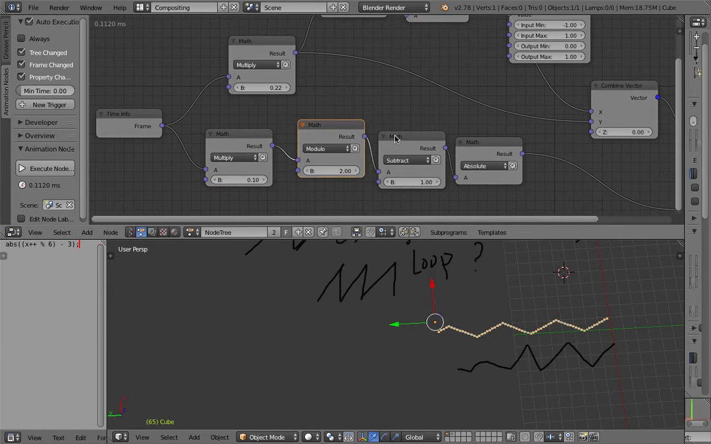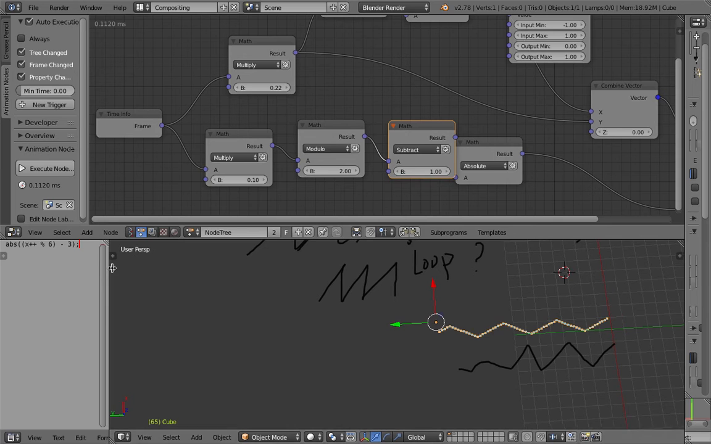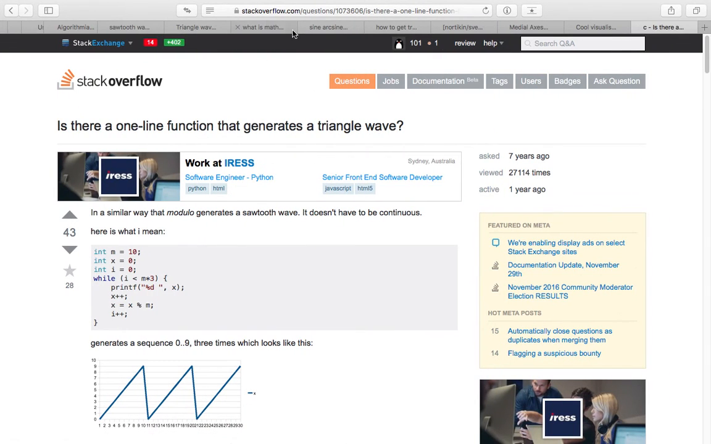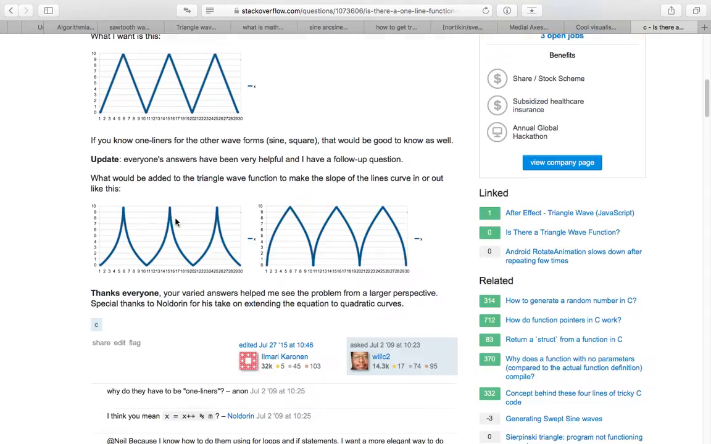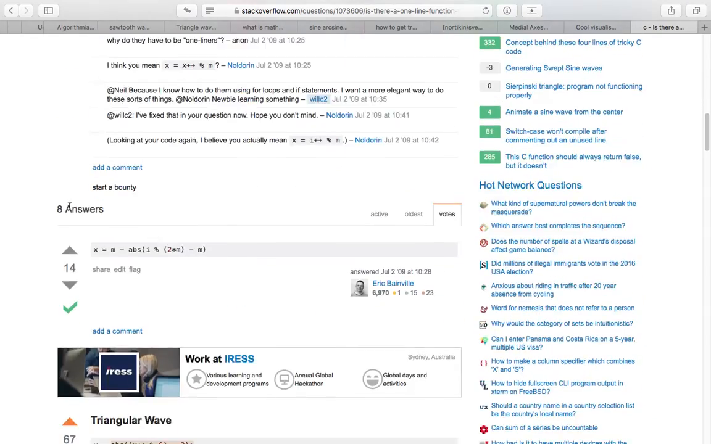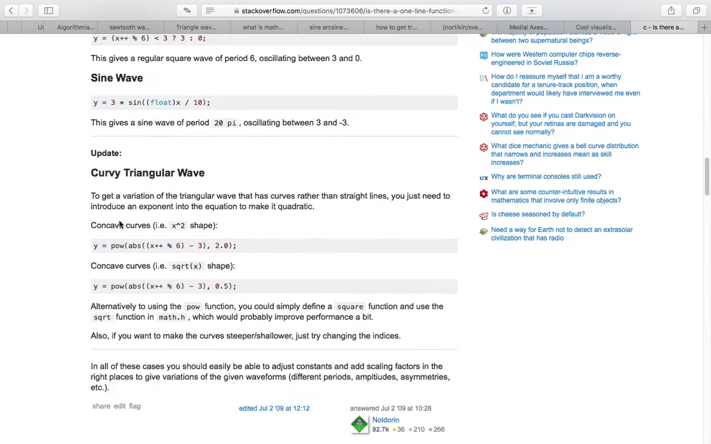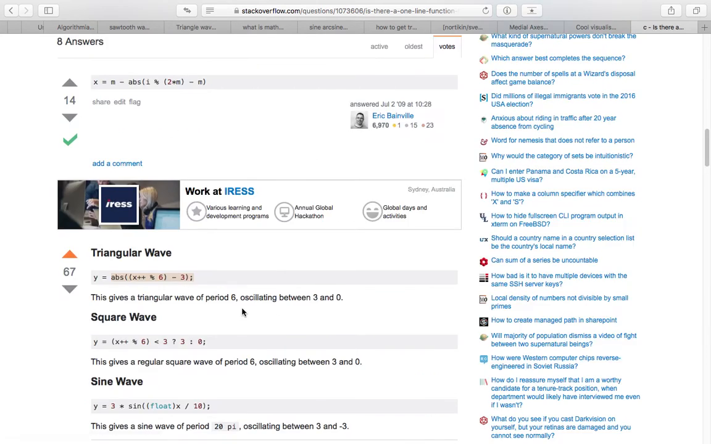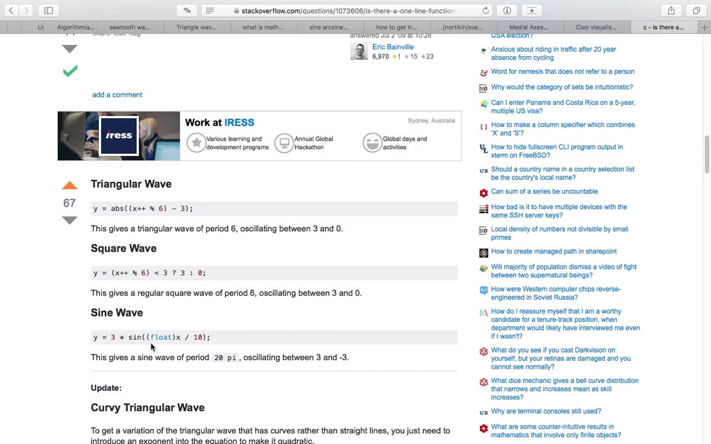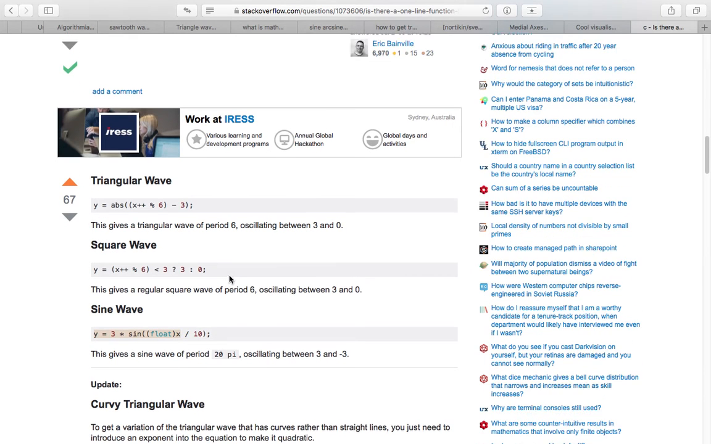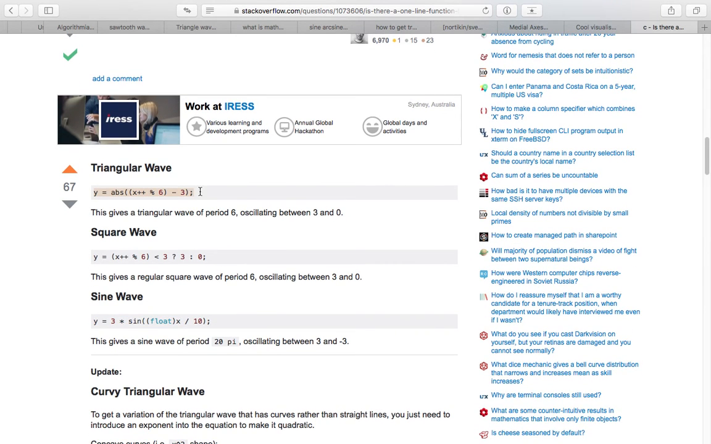Now, how did I get to this point? I Googled and got to this StackOverflow, and I got a bunch of useful formulas and curves. There's one answer here by Noldorin. He mentioned the square wave and then the triangular wave. This is the triangle wave that I was talking about. Sine wave, we already know you can multiply to get more amplitude and frequency and all that kind of funky stuff. But I just grabbed this guy, okay?